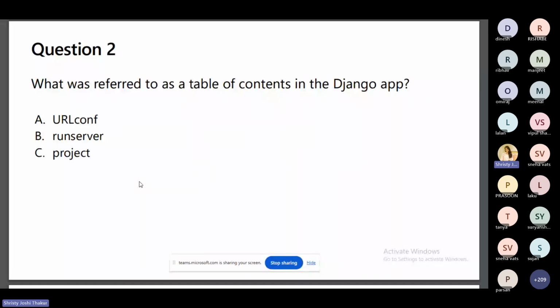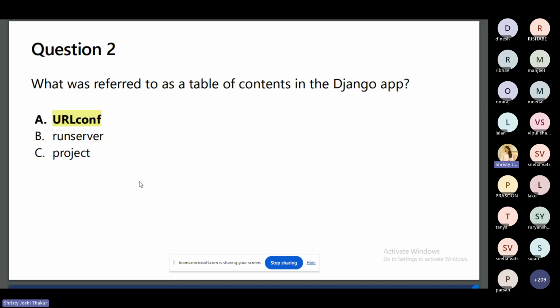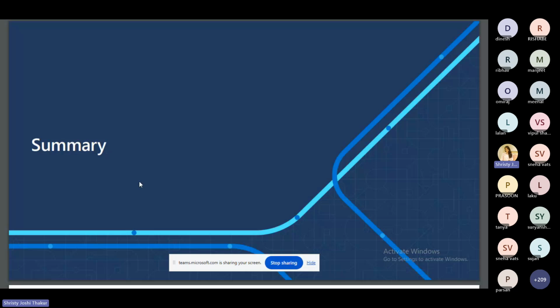Next question is what was referred to as a table of contents in the Django app? Does anybody know the answer? So its answer is URLconf.